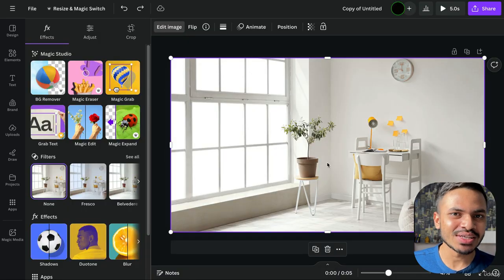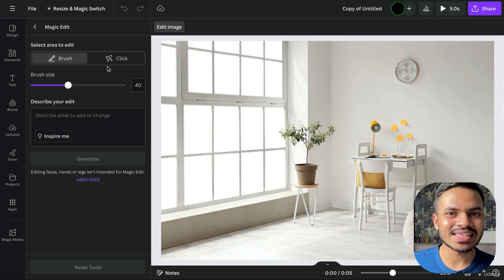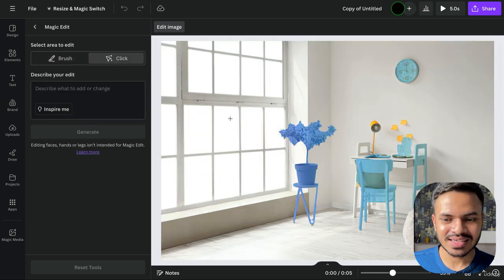Next, we have a feature of clicking the object rather than outlining anything. So let us go to our second example. Here you can see we have a bunch of objects. So click on edit image, then go to Magic Edit. Then click on this second option. And as you can see, it will highlight all of the objects in that image.